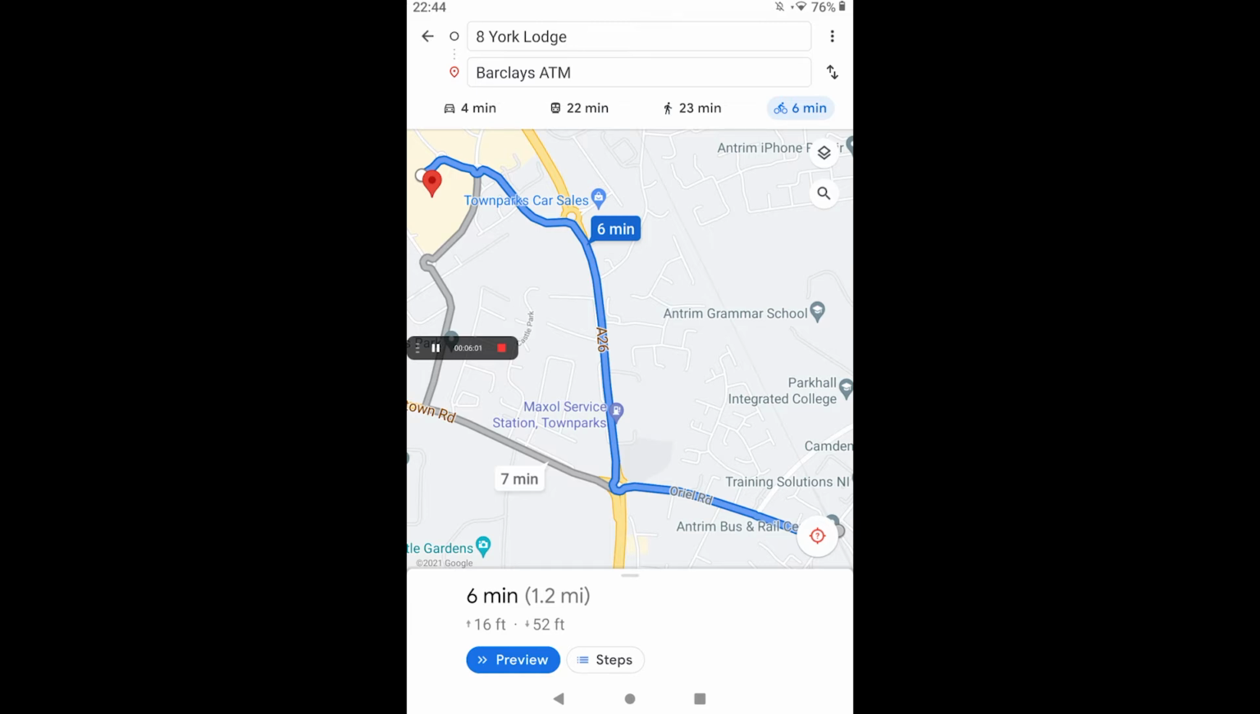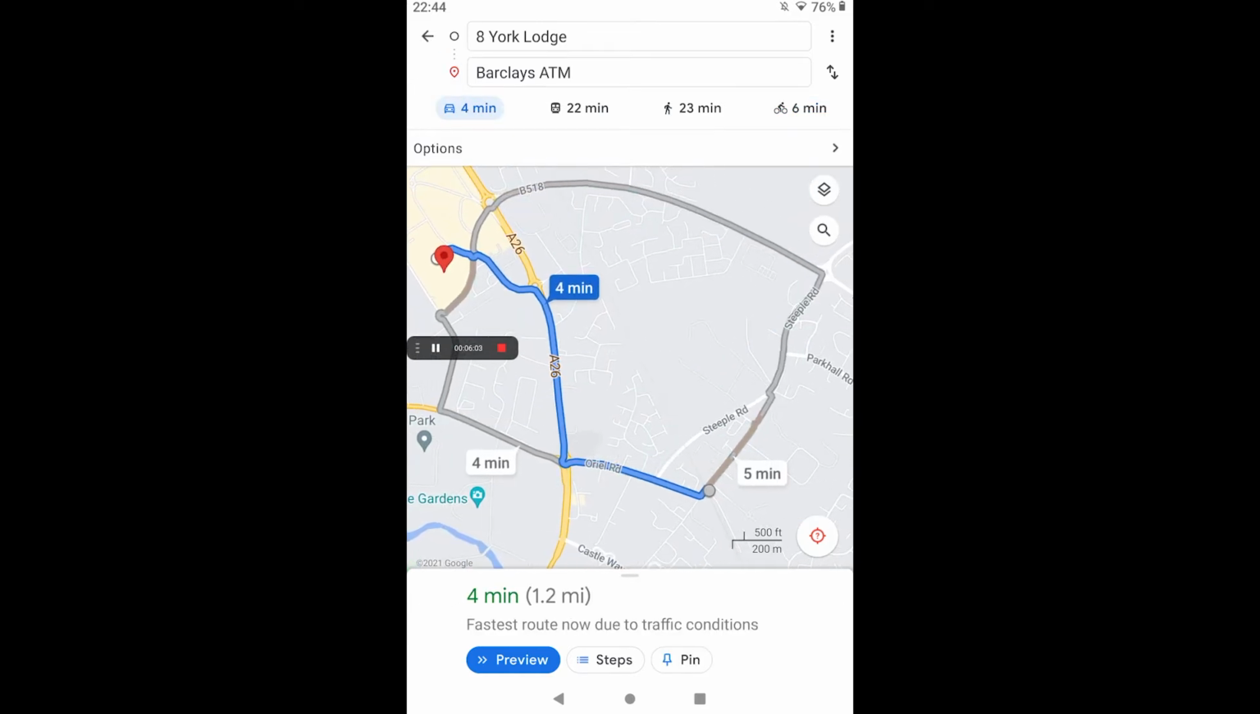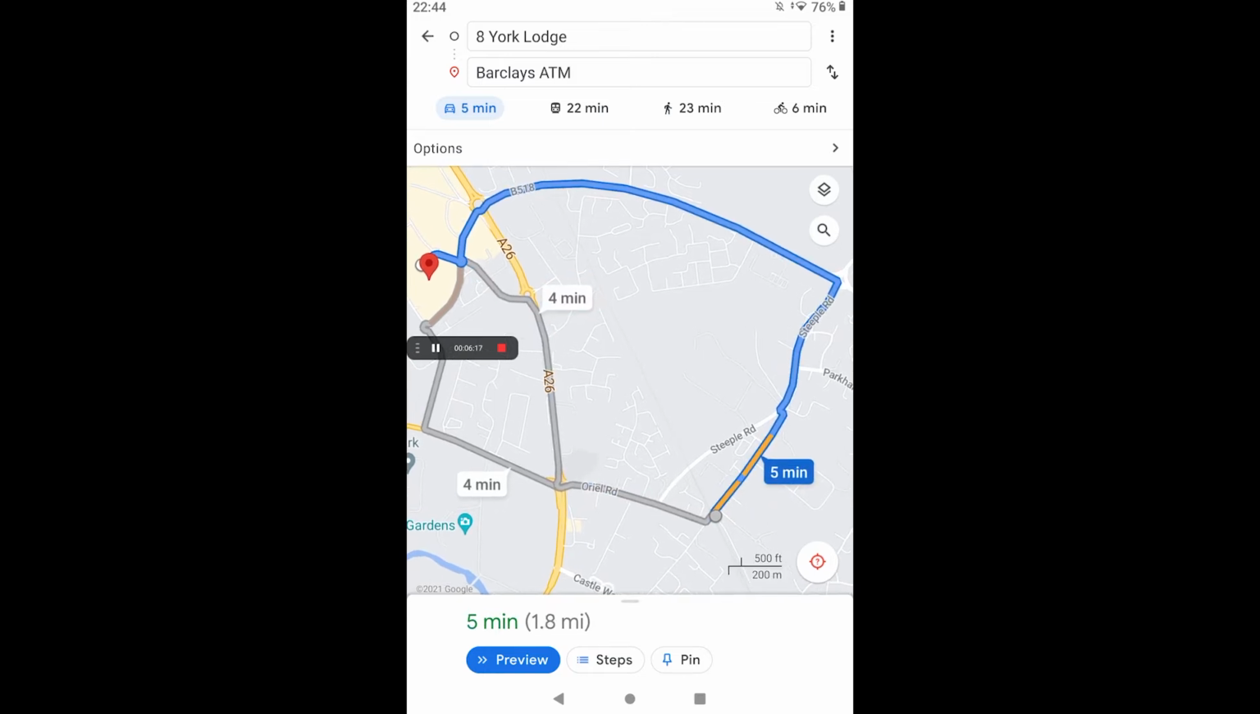I'm going to go back to car. So if I was going to travel in car, I have a number of different options. It's saying here the quickest route is the blue line. If I want to change that route and maybe go out this way, maybe avoid traffic or something, we can tap on the grey line. We can see my route has changed, and my time has also changed from 4 minutes to 5 minutes.